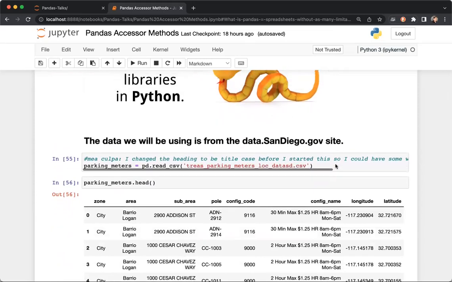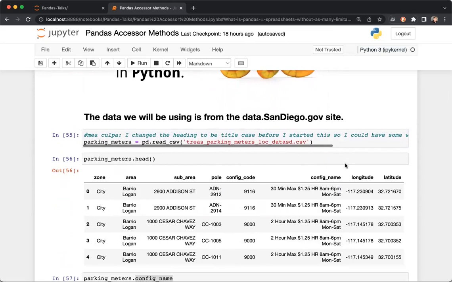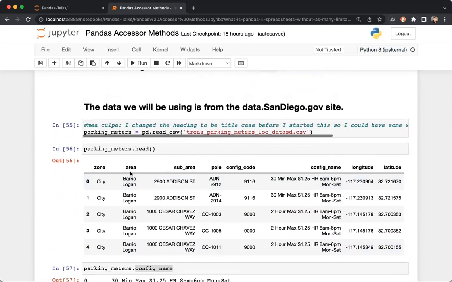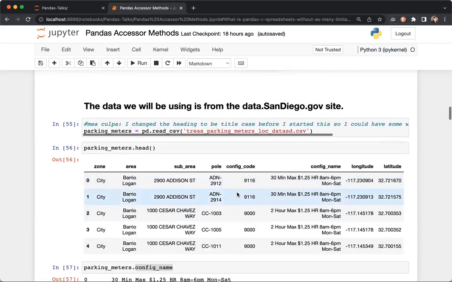Anyway, I'm going to be using data from the data.sandiego.gov site. Today we'll take a look at some parking meters and some pothole information. Let's take a look at the first 5 rows. We've got nice columns, and we know what data types these are. Zone has a city, so it's going to be a string. Area is Barrio Logan, so it's going to be another string type. The config codes might actually read in as numbers, but how do we know that it brought these in correctly?